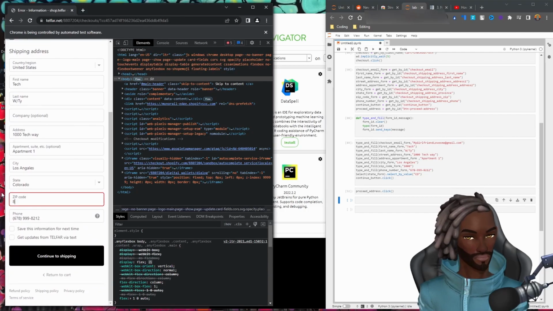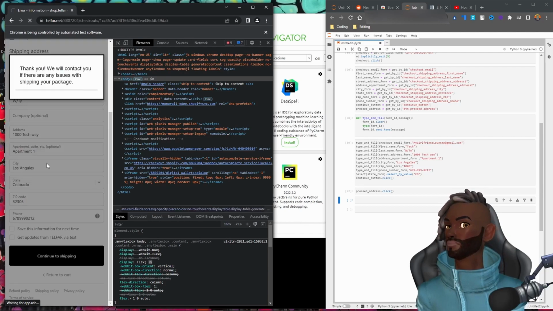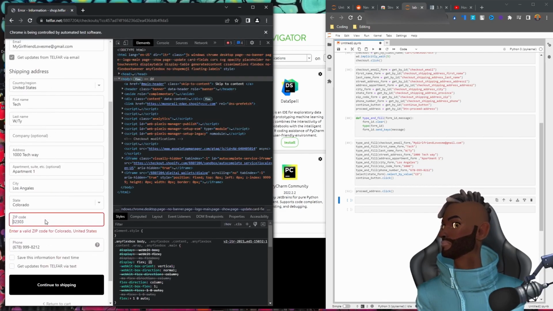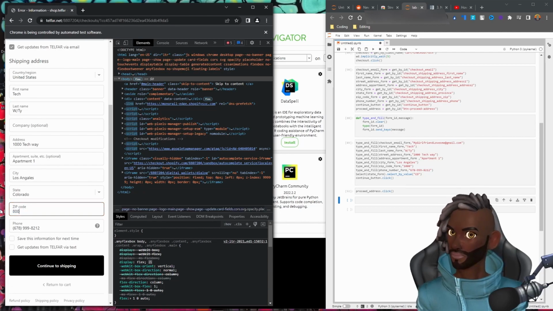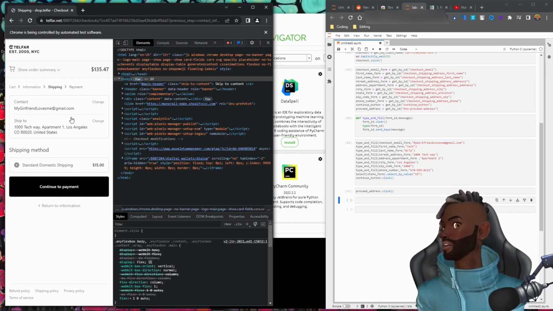Okay, let's use a real zip code. 33220. Let's do 32303. Proceed. Yeah, we need an address zip code for Colorado, 80020. Let's do that one.